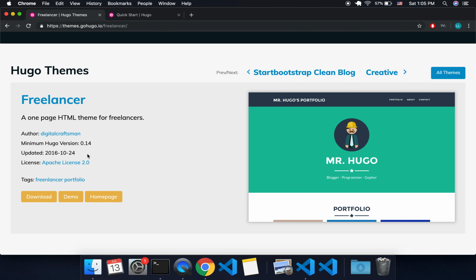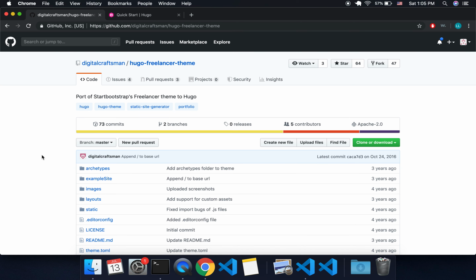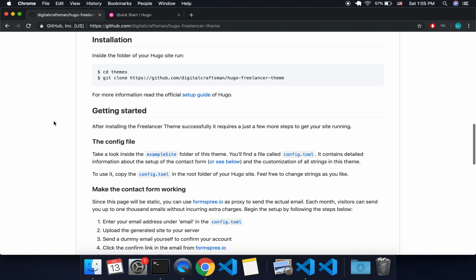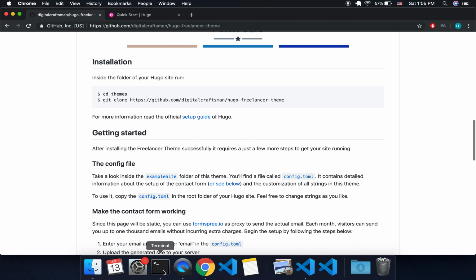themes.gohugo.io or just Google Hugo themes. And then you're going to want to download it. Or you're going to click the download button at least. And this will give you some installation stuff.